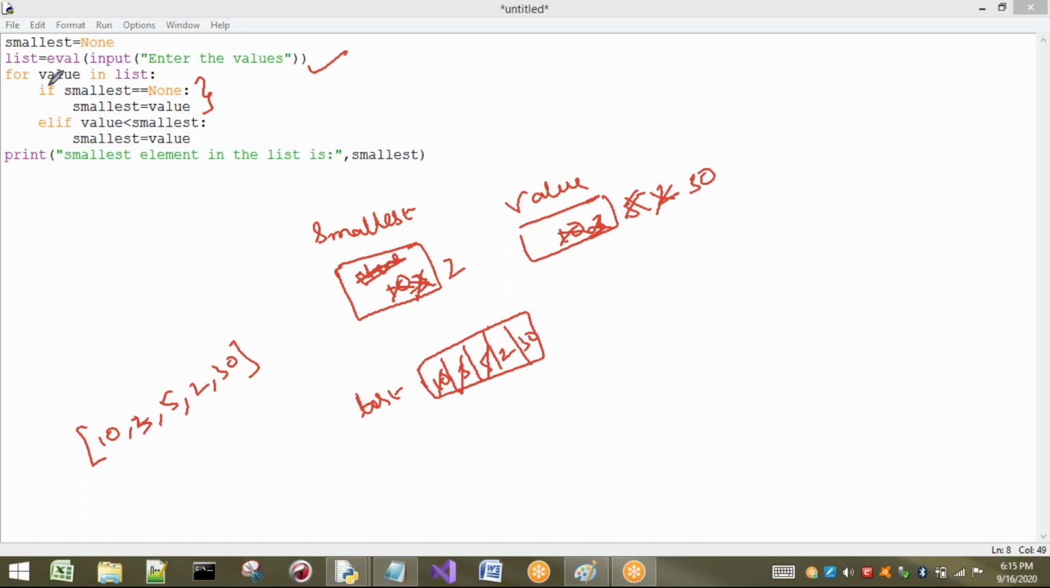Now again it will go to the list, no values are present, all are completed. So we will exit from the for loop. Then it will come here. Now it is going to print: smallest element in the list is smallest. What is there in smallest? 2. So the output will be 2. So see once, generally, 10, 3, 5, 2, 30, which one is smallest? 2. Okay, so in this way the for loop is going to work.